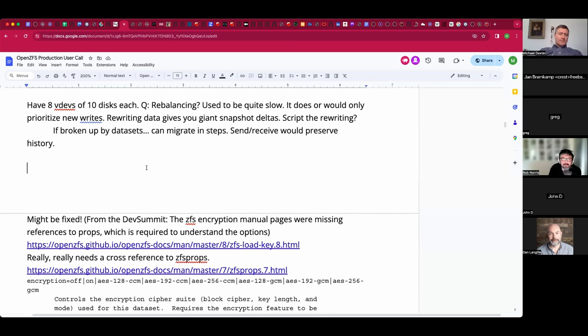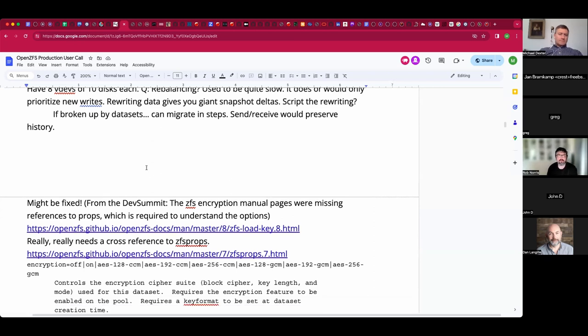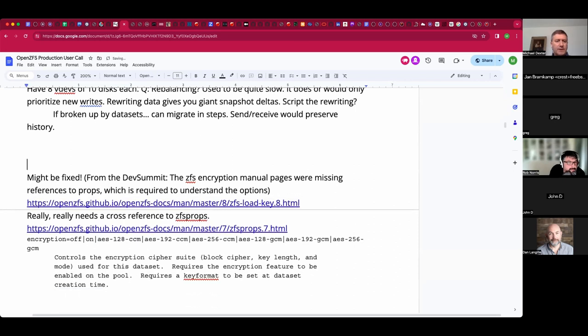Okay. Well, anything else? Rob, I think the issue I found at the Dev Summit has been fixed. I was working with native encryption just prior to the event, and there was a reference to one type of cipher and no listing of the others. It was quite confusing until I realized that when they split out the manual pages, the references to props didn't get included in the encryption ones. But that appears to be resolved. So thank you, whoever did that.